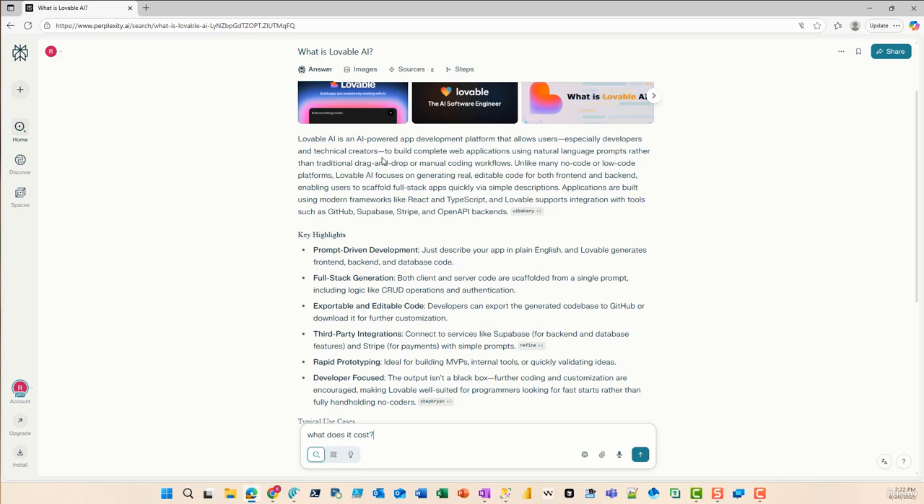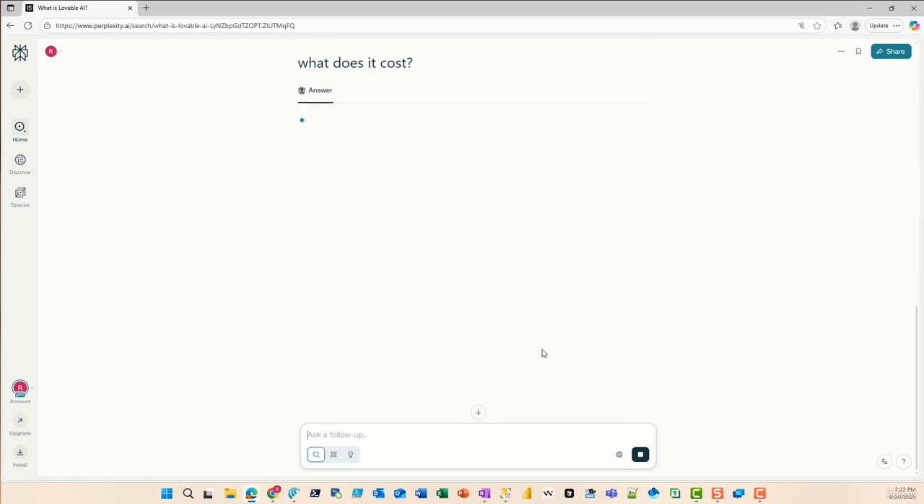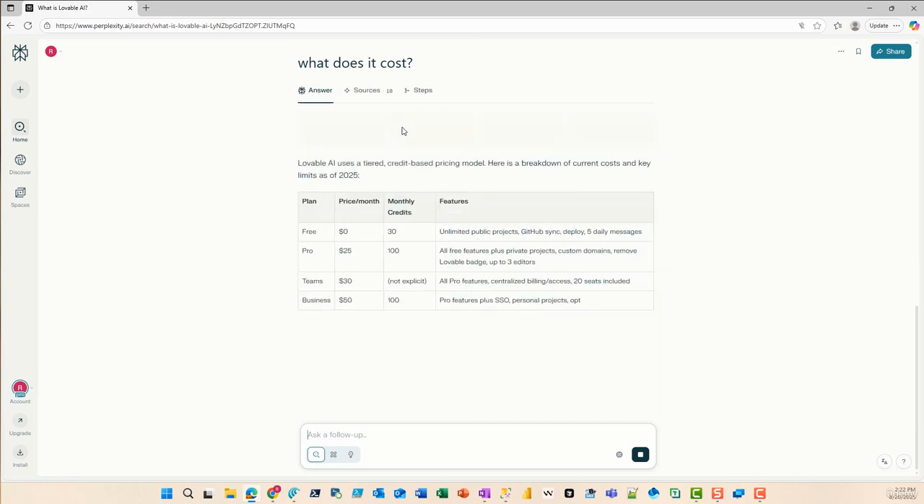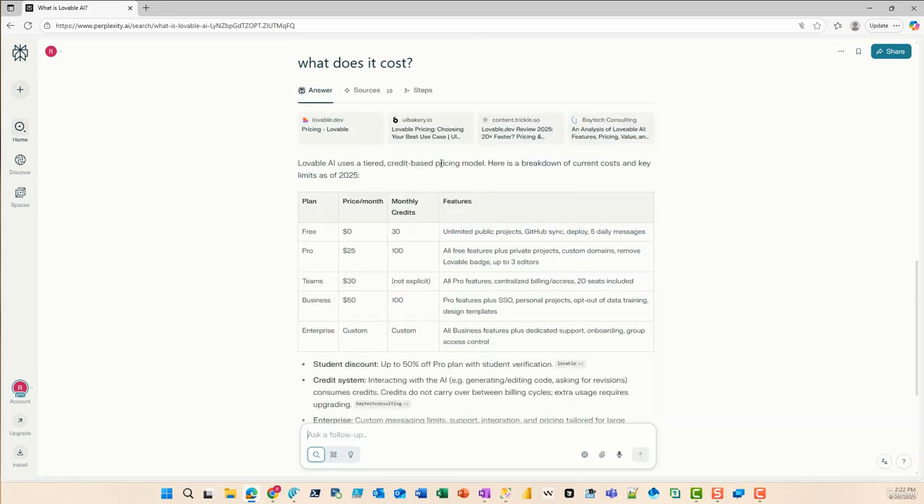Now, other AI tools do this too. ChatGPT does this. Most of them do this. Perplexity does it as well. And of course, Comet does it also. But it's nice that it maintains a history of our conversation. So now I'm going to pass this on. What does it cost? And providing overview of the cost details. Lovable uses a tiered credit-based pricing model.